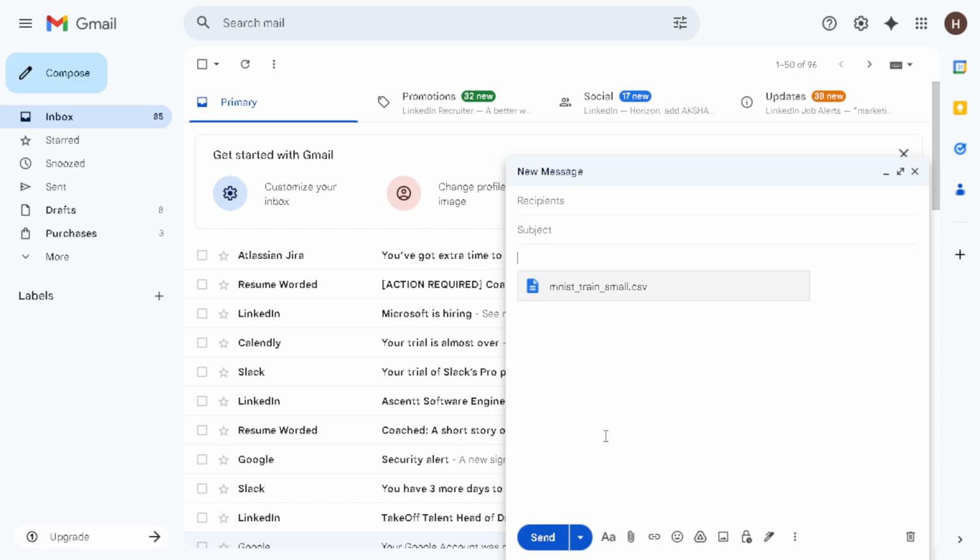And there you have it. Sending large files through Google Drive is as simple as that. It's a reliable way to share important documents without worrying about size limitations that traditional email attachments often have.